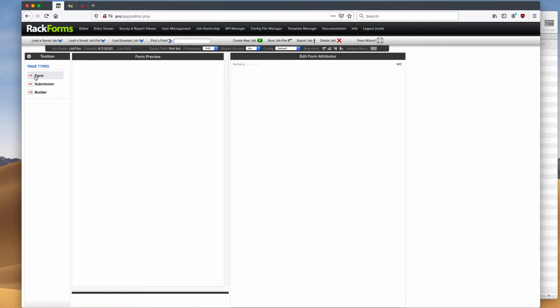You're going to notice then that when I click on any of these buttons, we're going to add that content to the form preview area. And then finally, when I have an element in the form preview section, if I click on it, I'm going to see its attributes brought up in the edit form attributes area.